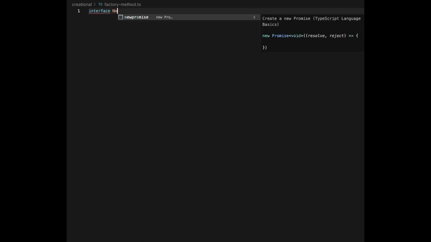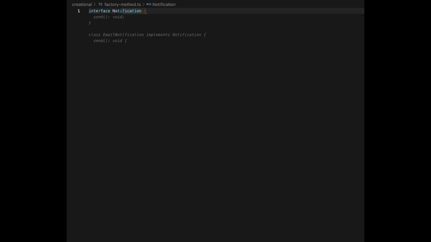Let's go and dive into the code. There are only 4 steps you have to follow to solve that problem. Primarily, I'm creating an interface which is called Notification. In that Notification interface, I'll create a method which is called send.